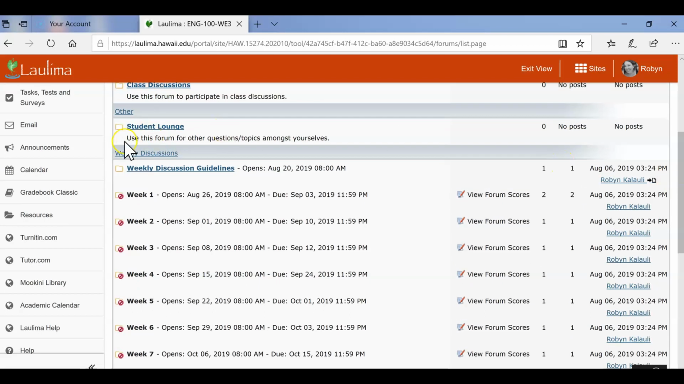The student lounge, if you want to chat with each other, I don't really use this. It's not part of any assignments, but it's an option that you can use if you want to.